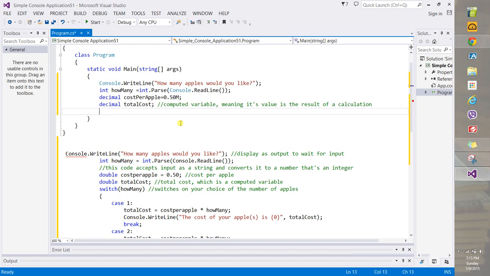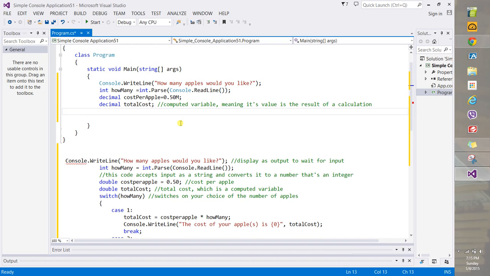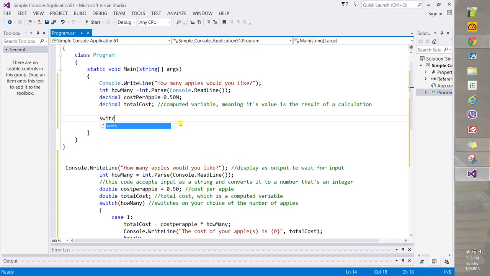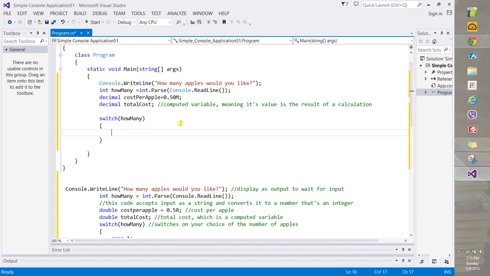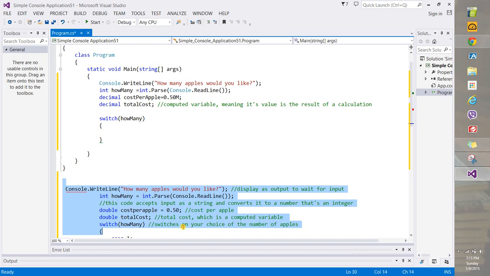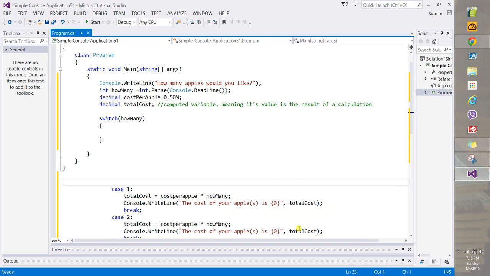Okay. Now, next we are going to code the switch block. It takes the following logical form. We'll say switch, and then a variable to switch on. So in our case, it will be howMany, like this. Then open, close the curly braces. So depending on the number of apples entered, different sections of the switch block will run. Okay? That's what we mean by switching on a variable like this. Alright, let me delete that.